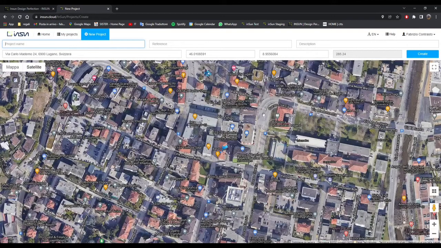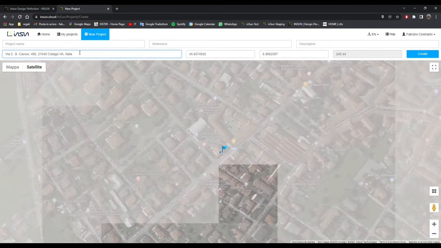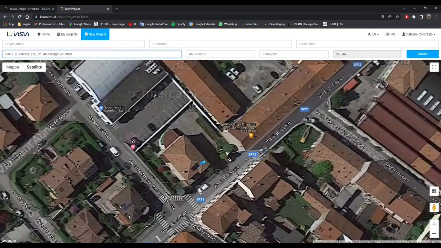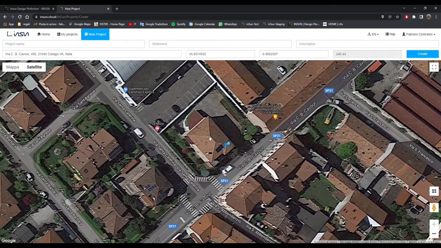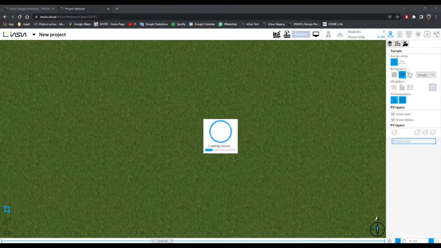At this point, the Google Map opens, and through the search bar, you can search for the address of your interest. In this case, we will choose this building here, so we will build a building with a pitched roof. Click on it to place the flag. Now we enter the name of the project, which in this case is webinar, a reference, LG, and click on create. Right now, Implant is cutting out a portion of the map and is downloading all the information relating to the data of the location we have chosen.